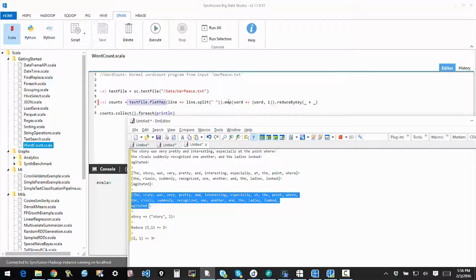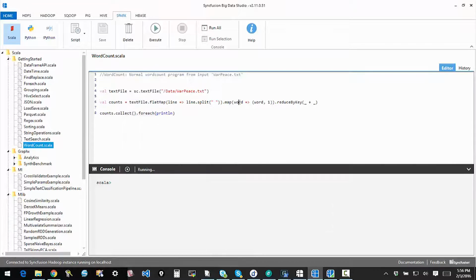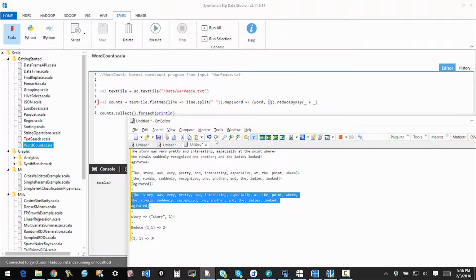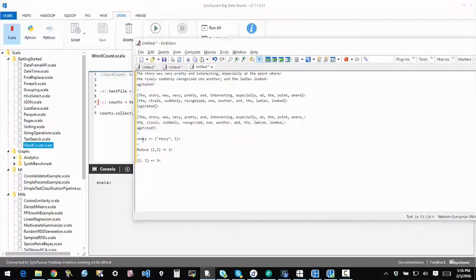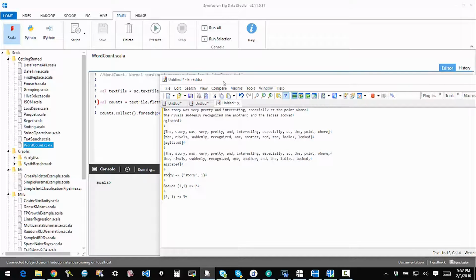And then I have another map which takes each word and outputs a tuple with the word as the first part, or the first record, and then the value 1 as the second record. So going back to my little text file example here, if this word story appears in the document, it will be output as story, comma 1, a tuple. If it appears twice, there will be another instance of story, comma 1, and so forth. So that's what you will have at the end of the day.